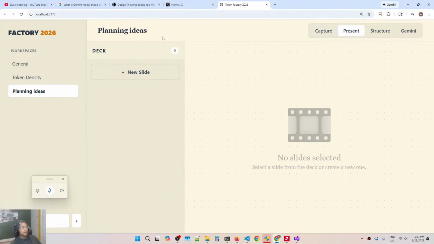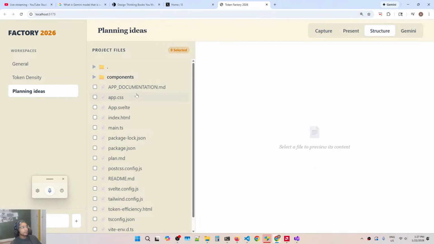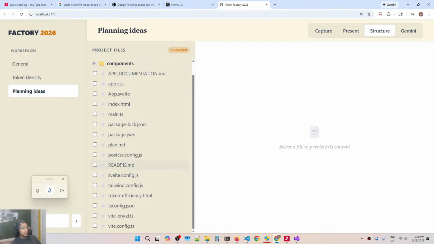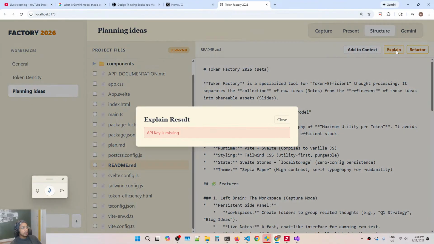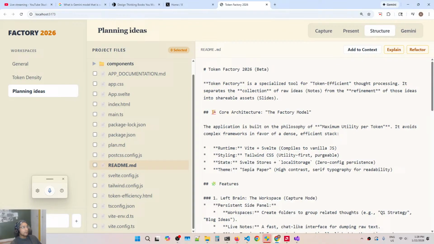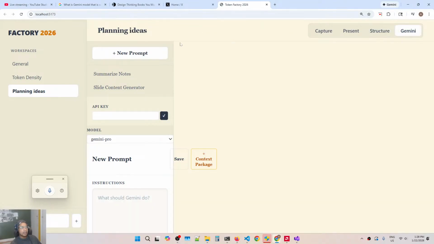So now we're going to work on our persistent strategy first. But first, let's go into our structure. What we can do now is go into our README and click on explain. It says the API key is missing. So we have to go into our Gemini. This is where we have this. Okay, so we're going to give some instructions. Tell it to adjust.